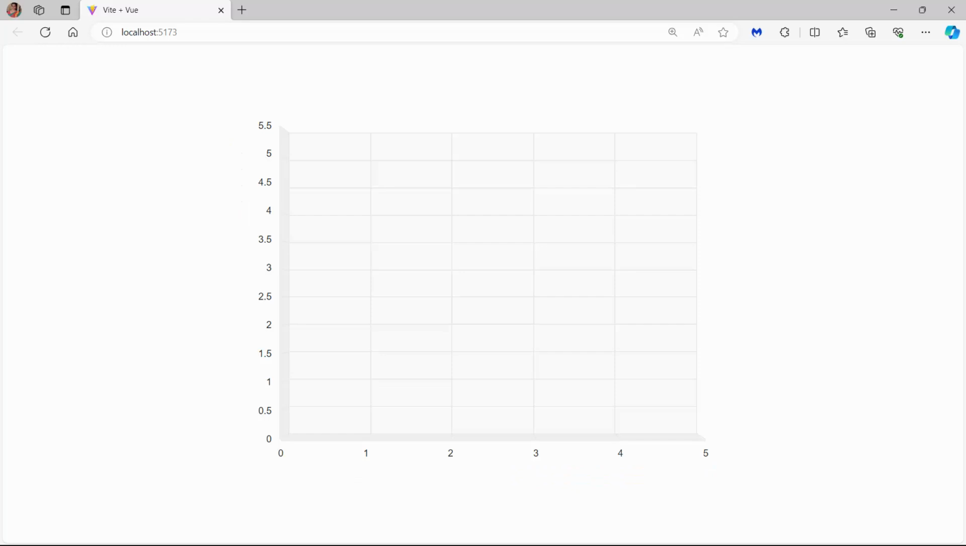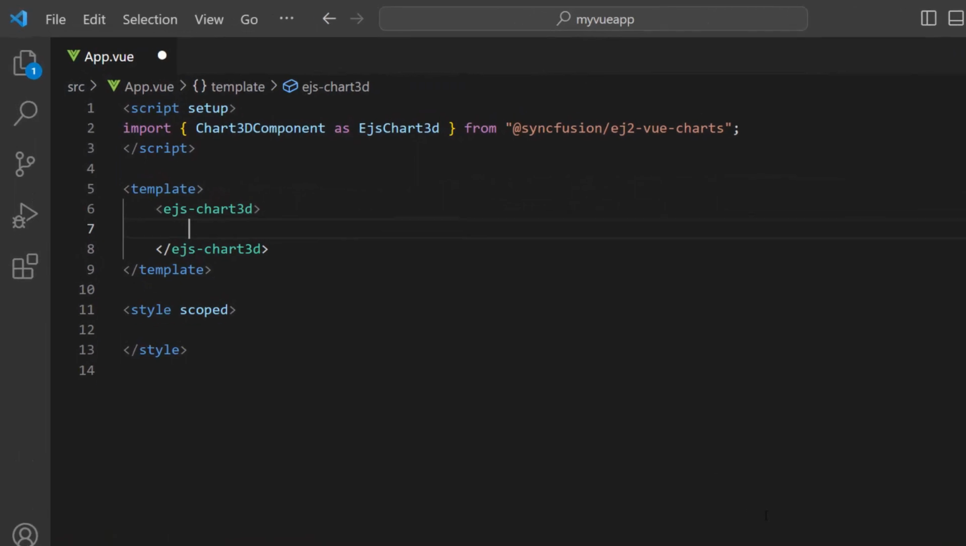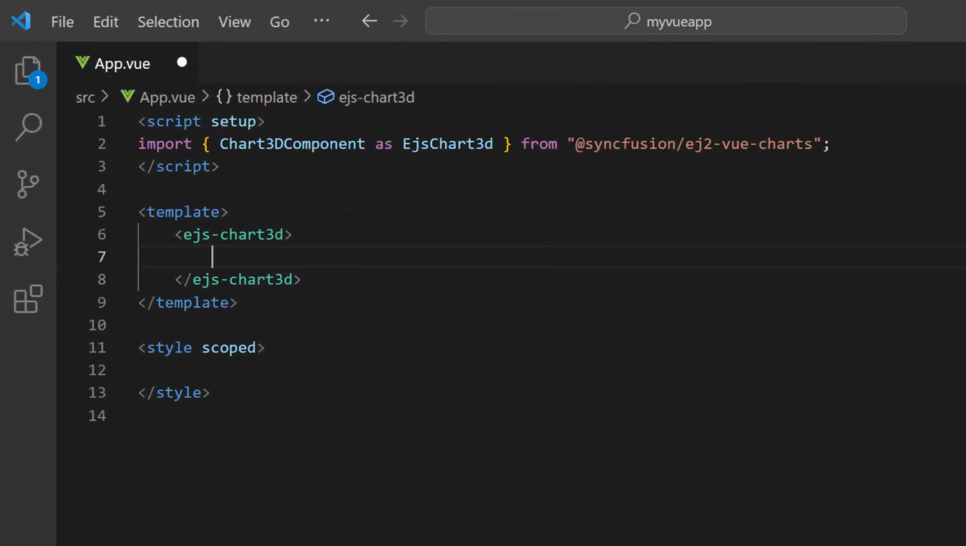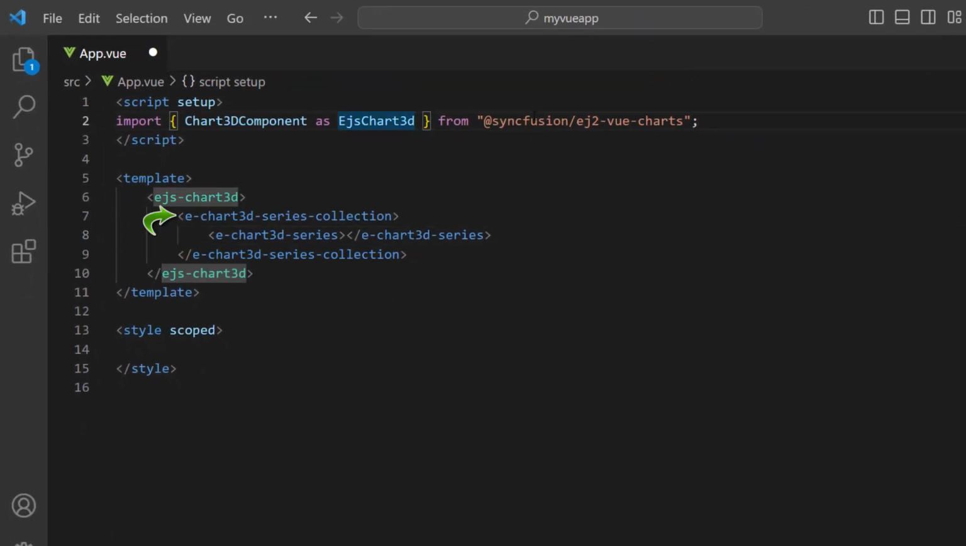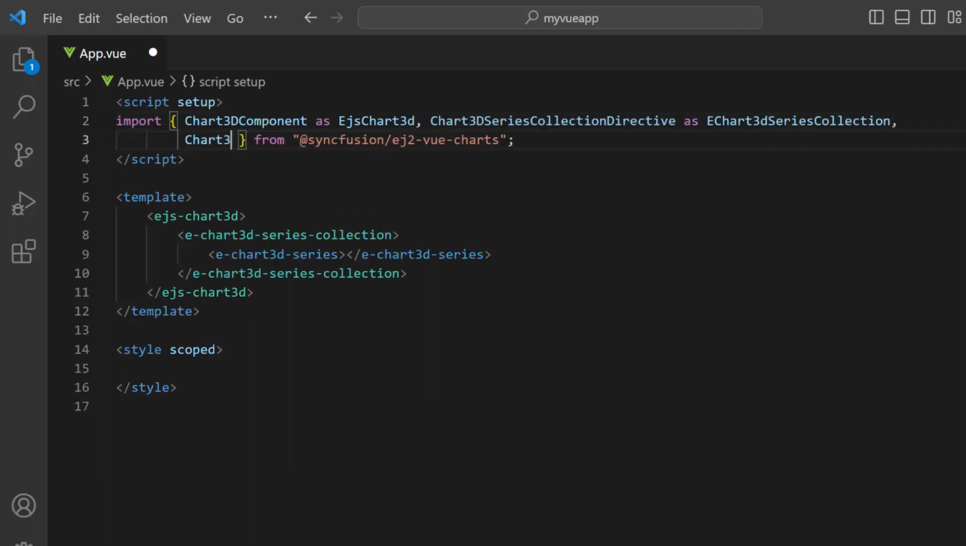Next, I will show you how to populate data in the chart and display it as a column series. To render a column series chart, first I need to define an e-chart3d-series-collection tag, which is of type array and can contain several e-chart3d-series definitions. Within it, I add the e-chart3d-series tag. To access the e-chart3d-series-collection and e-chart3d-series tags, I need to import the Chart3DSeriesCollectionDirective and Chart3DSeriesDirective modules from the Syncfusion ej2-vue-charts package.